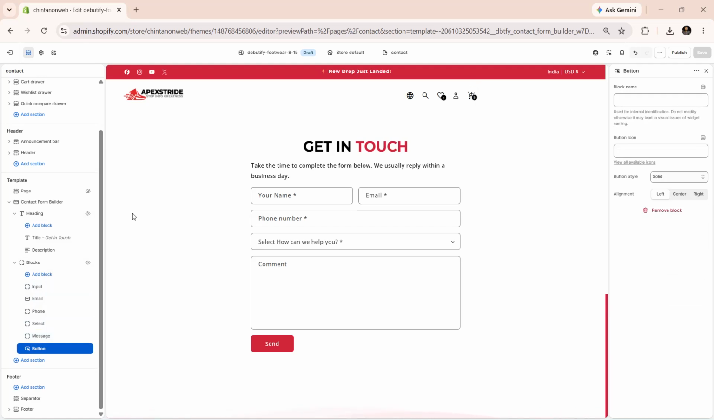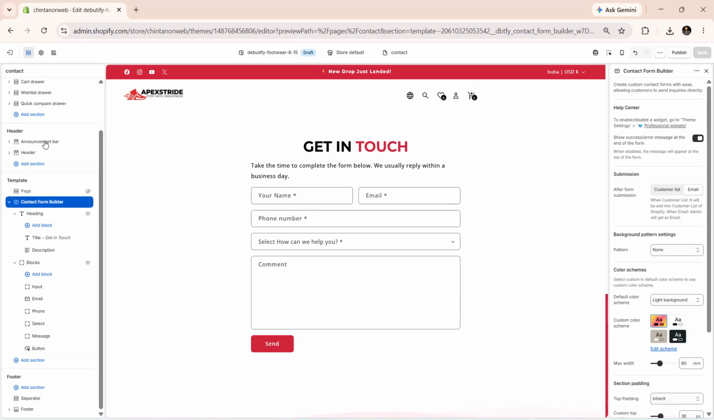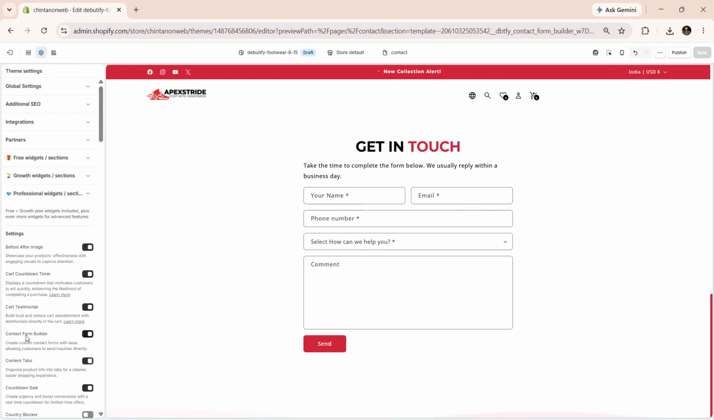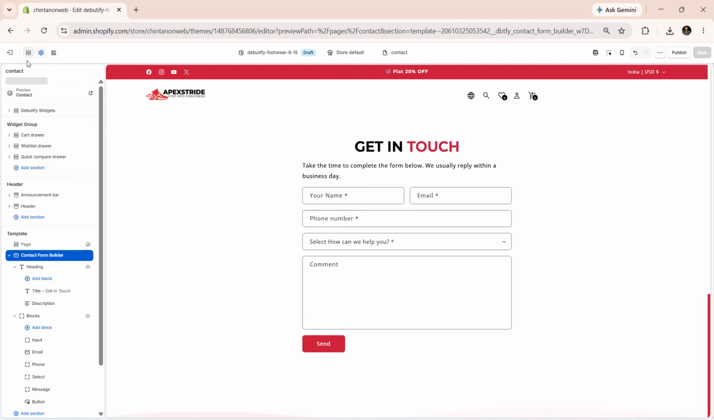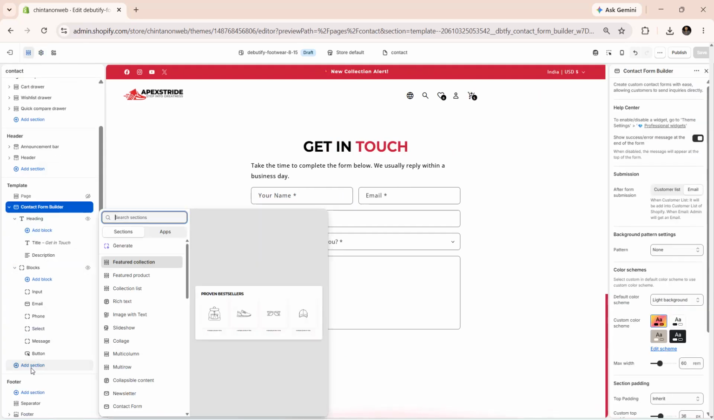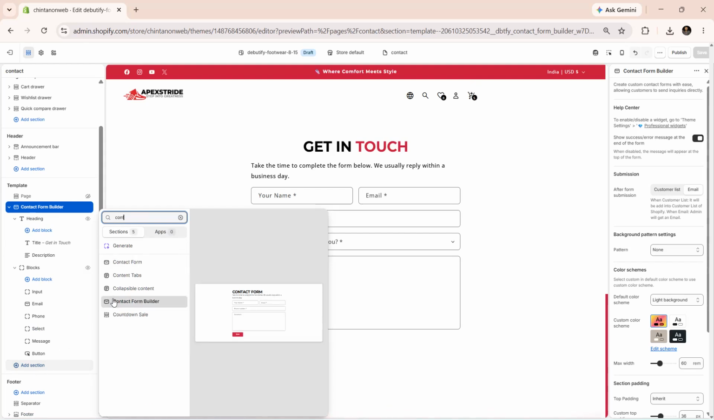To access the Contact Form Builder section, start by opening your customized Debutify theme. Next, go to Template. Then locate the Contact Form Builder section. To enable or disable this section, go to Theme Settings and open Professional Widgets. Once enabled, return to the template and select the Contact Form Builder section. To add it to your page, click Add Section, search for Contact Form Builder, and select it.